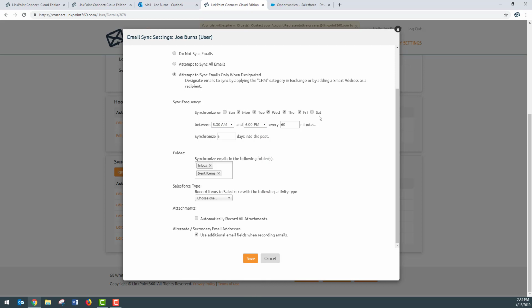Not selecting the weekends doesn't mean we won't sync emails you send on the weekend if you're working a little bit overtime. What this means is the sync engine just will not check for emails until Monday at 8 a.m. in this case. So if you need or want the sync to run over the weekend, you can certainly do that. We just recommend for performance purposes that we leave it at the default.